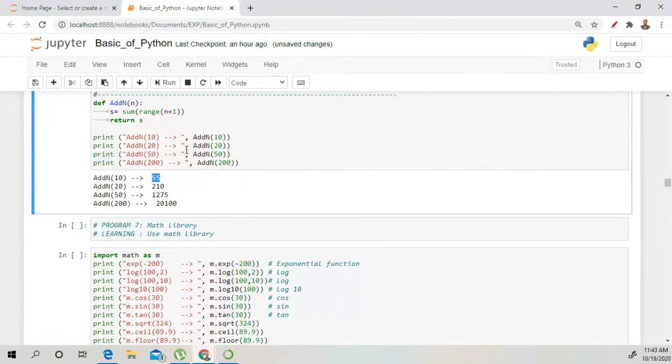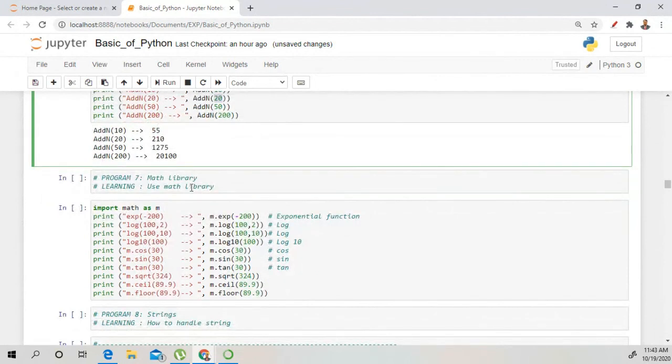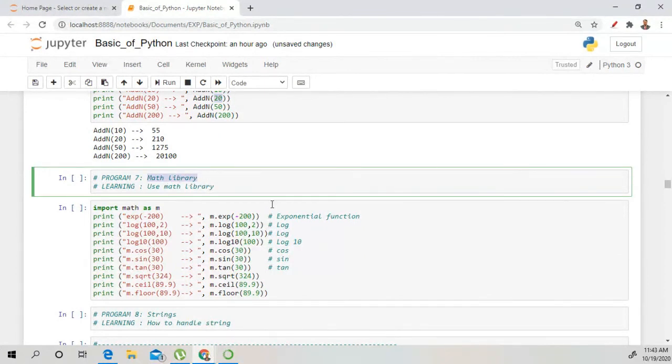We have shown this output earlier also. So in this manner, if you give any variable right here, it will display the summation up to that number. Can we move further? Any doubt till now? Okay, so next is math libraries.